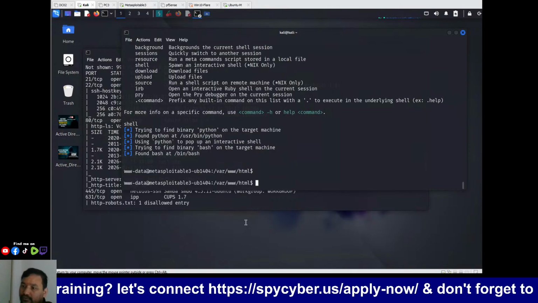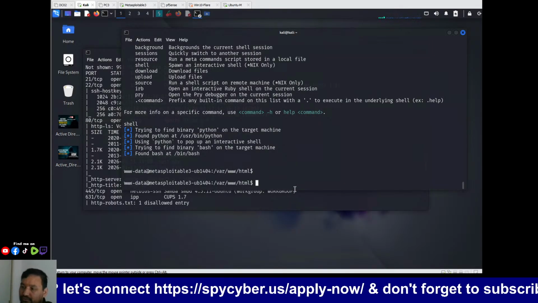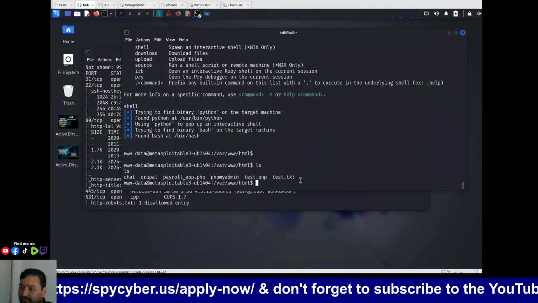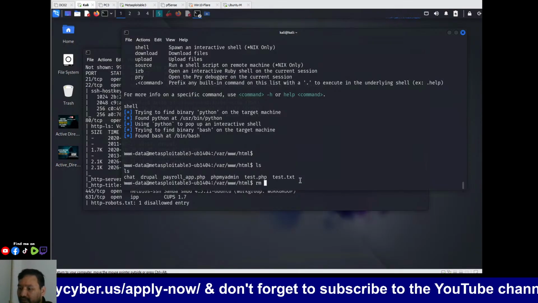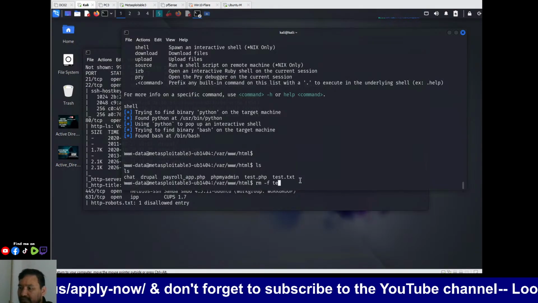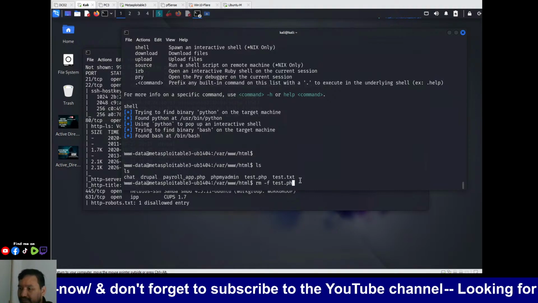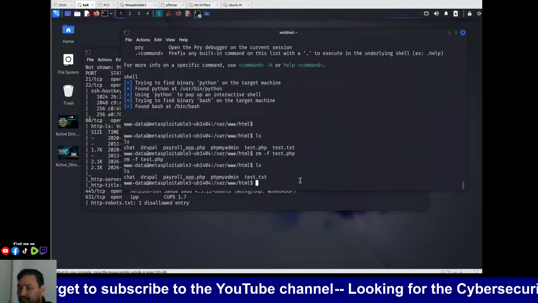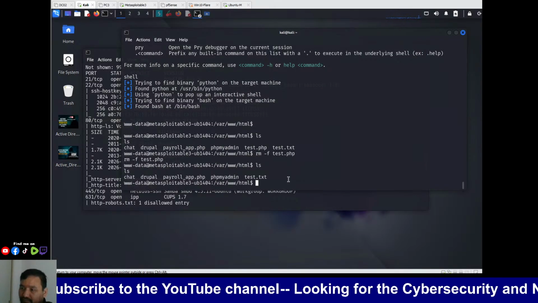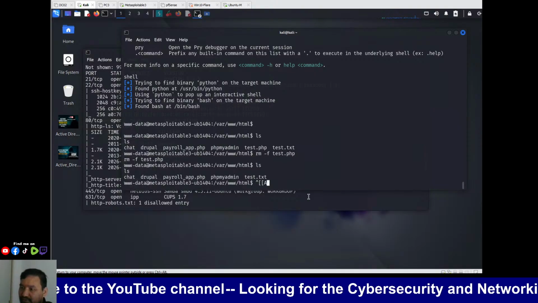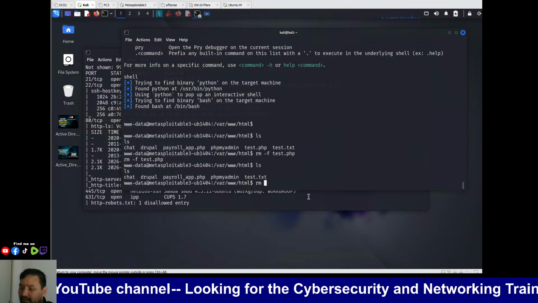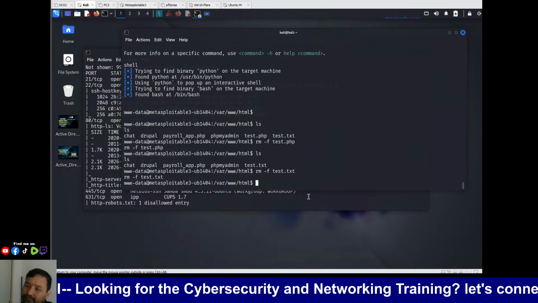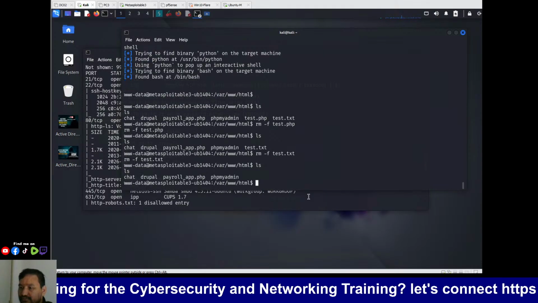And now you have the full-blown shell here. You can do ls here, right? Let's try to remove these two of them. rm, remove, with force, test.php. Oh, yeah, it is gone. Let's do one more time: rm -f test.txt. You have full-blown read and write access, which is really fun.